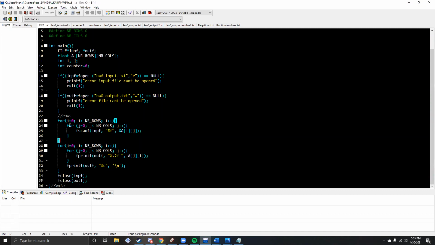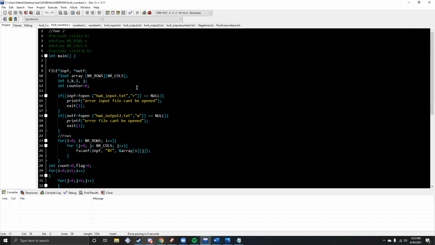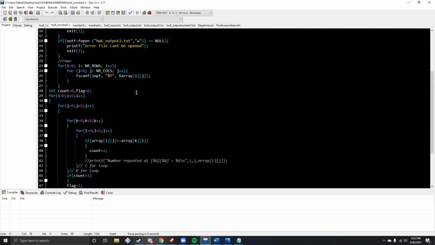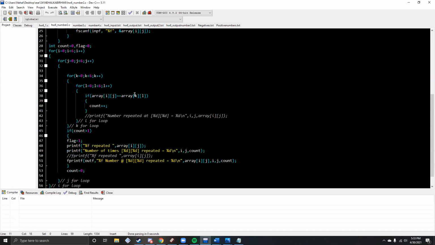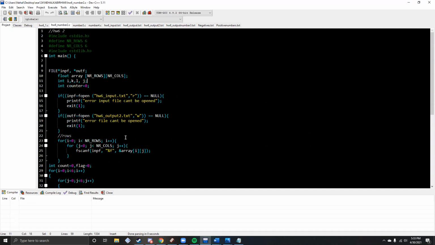The first two for loops, i is equal to 0 being less than 6, j is equal to 0 being less than 6, were just to scan everything from the input file. And the second set was just to actually display the transpose of the array. But yeah, enough of that. This is the second one. They want to see the number of repeated elements in this case.